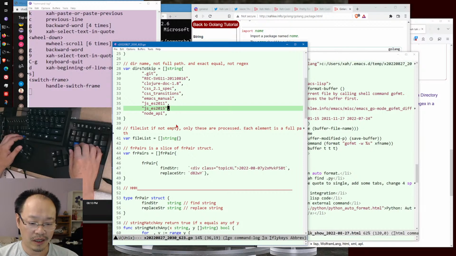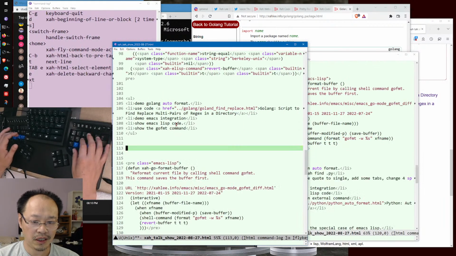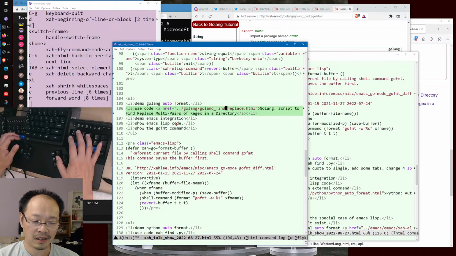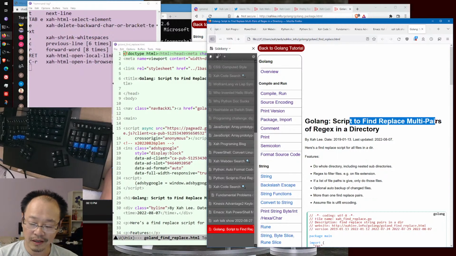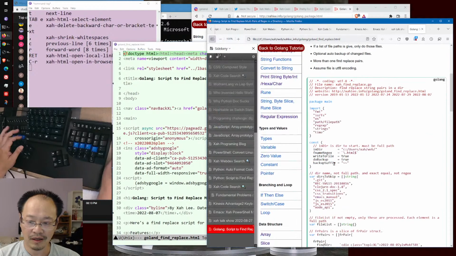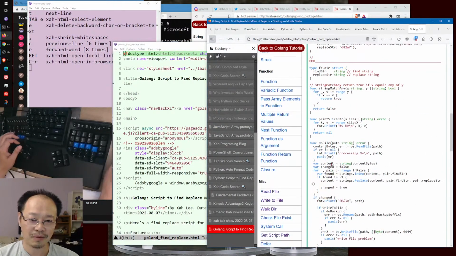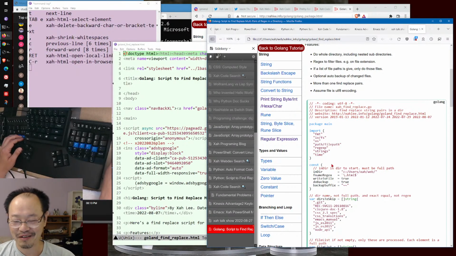Okay, so now we have demonstrated this. Let's pop this back to the HTML page, and we don't need it because the file is already here. Golang script to find and replace multiple pairs, not just one, by regular expression in a whole directory. So you grab it. Okay, this is better than grep, silver searcher, ripgrep.